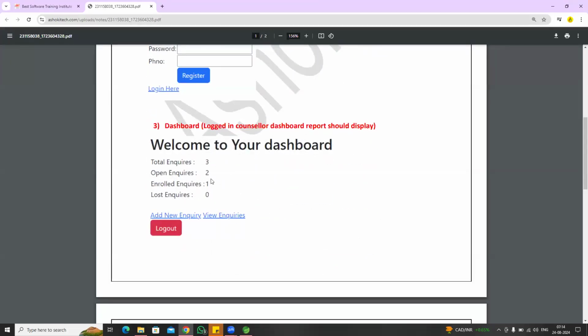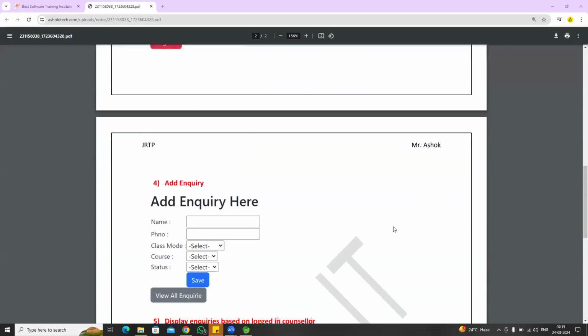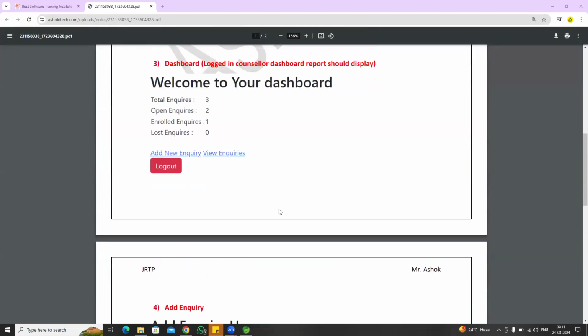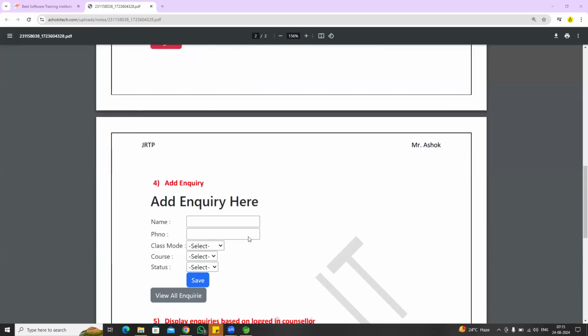In the dashboard page, it will display how many total inquiries they have created in the system, and based on the status, we are going to display the results: how many inquiries are open, how many are enrolled, how many are lost. And we have the navigation options, add inquiry and view inquiries. When they click on the add inquiry option, it will go to the add inquiry page.